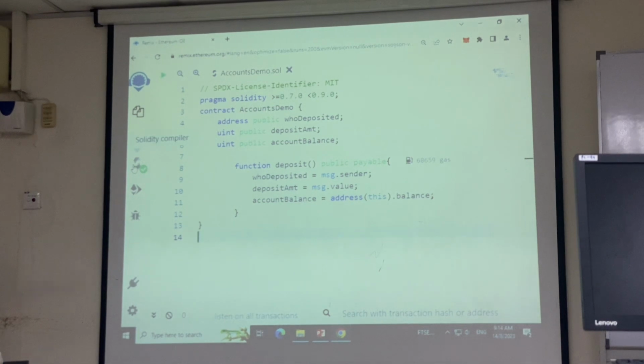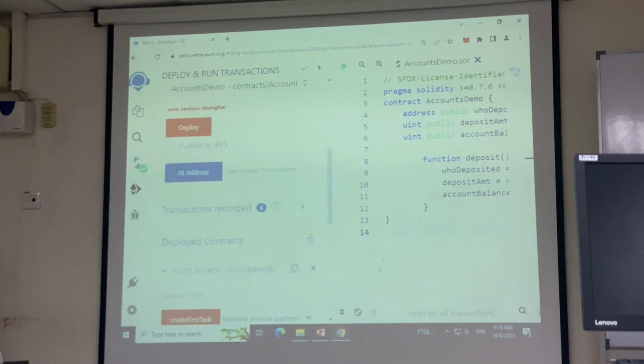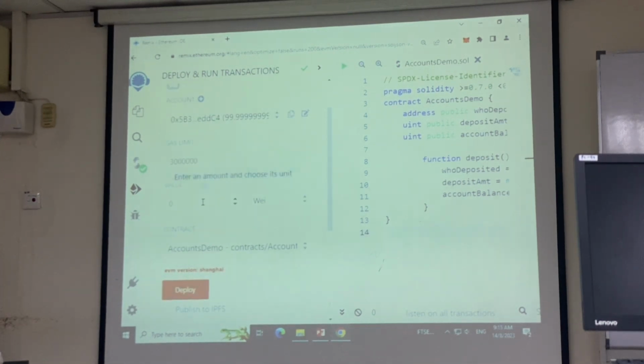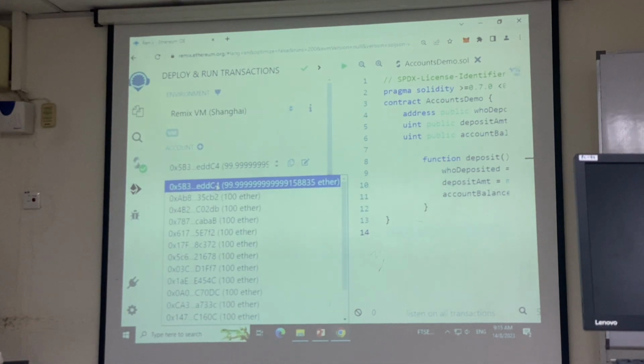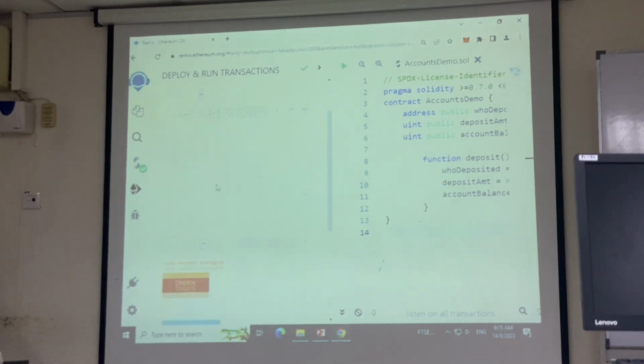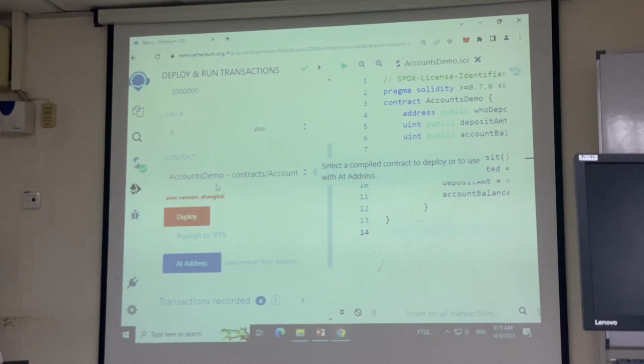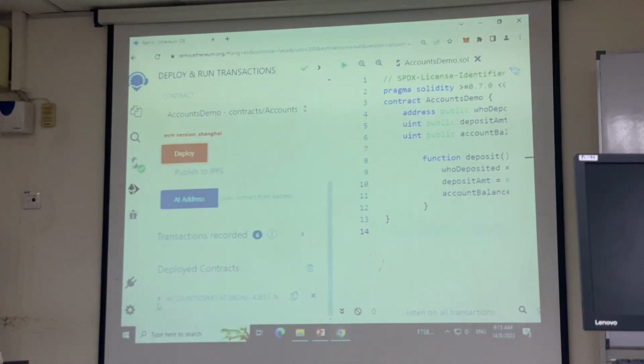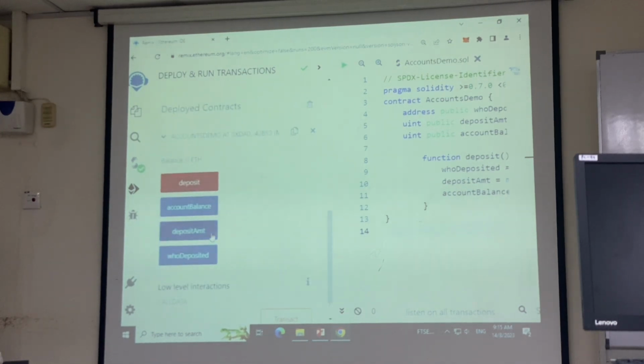So now, no need to compile, it already compiled successfully. Then I go and delete this and deploy the contract. Coming back to here, deploy contract. I'm using the first account, which is the owner of this. So I go and deploy. My contract over here only has one function, so I only have the deposit function.